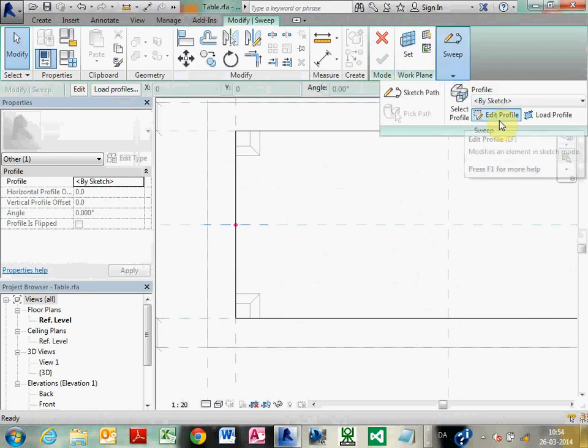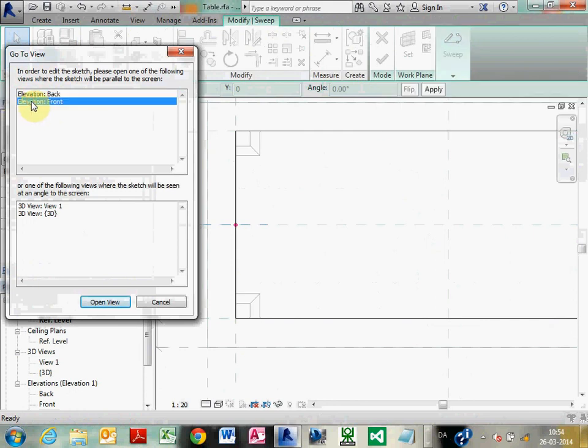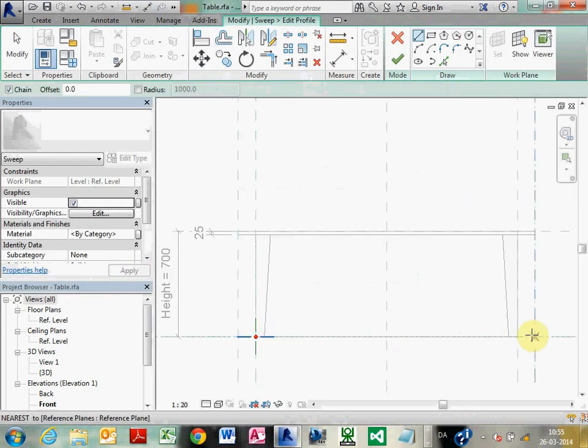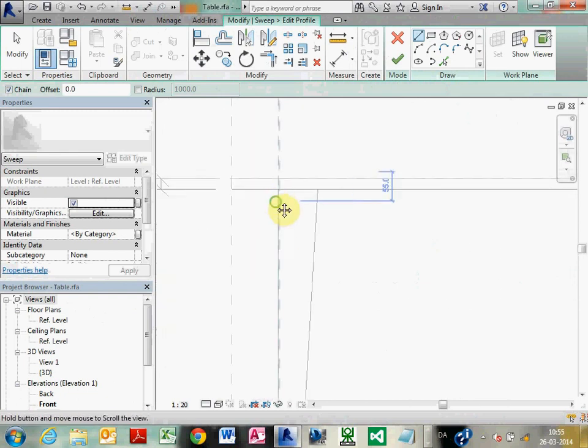Then go to edit profile. I can make the profile itself as a family and then load it into the project, or I can make my own profile. I have to switch to front elevation to see right in this profile. See again, I have the path on my ref level. I have the indication of where the profile must be drawn. I'll draw it up here.